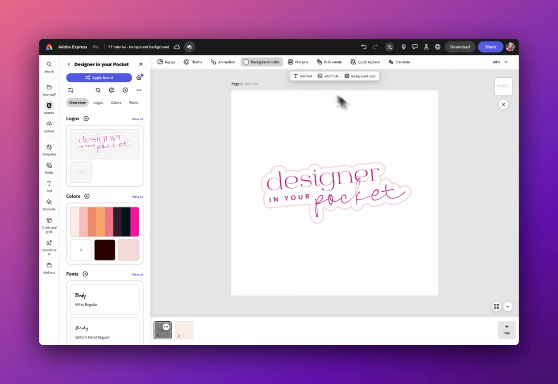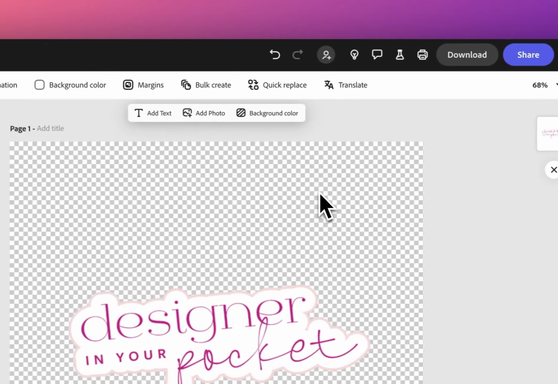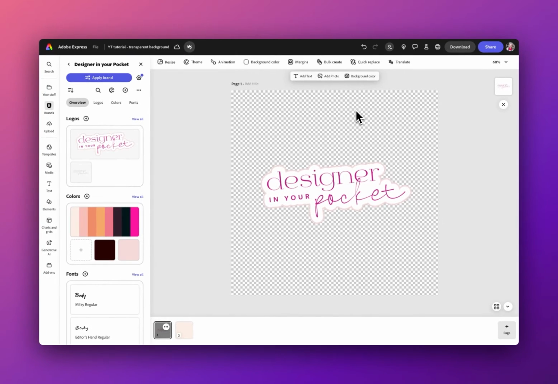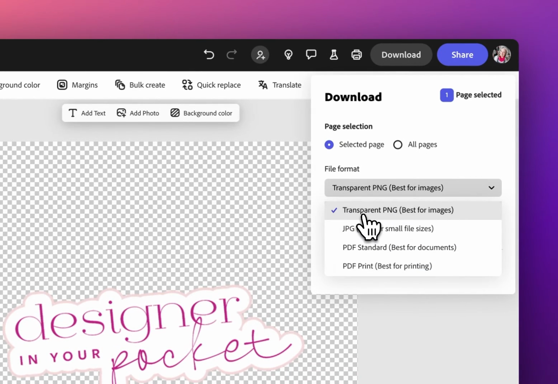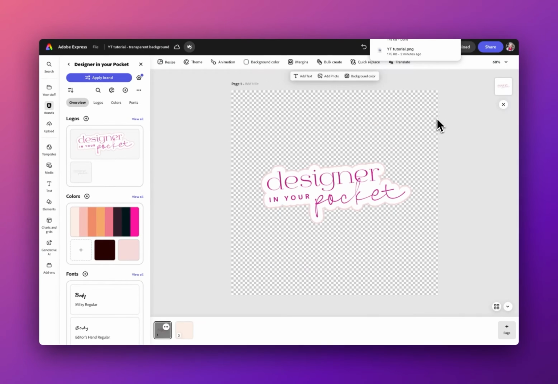To remove that, what you have to do is click on background colour. You want to select this box here that says no fill with the red diagonal line through it. And now you'll notice when you've selected that, it's changed the background to this grey and white checkered pattern, which means the background is now transparent. So if I now click on download, you'll notice the PNG file now says transparent PNG best for images, so you know that when you download it, it isn't going to have a background.